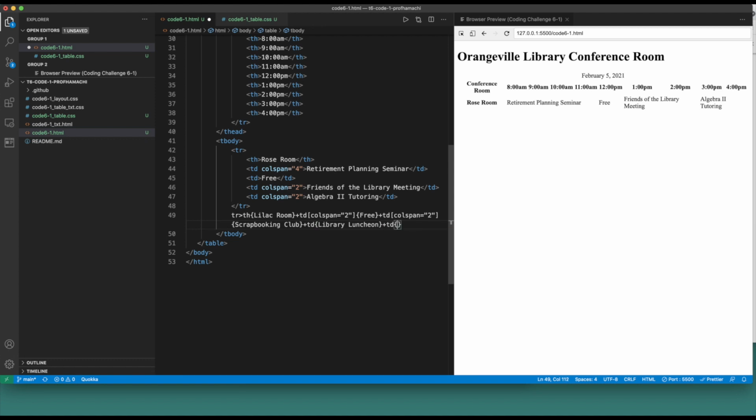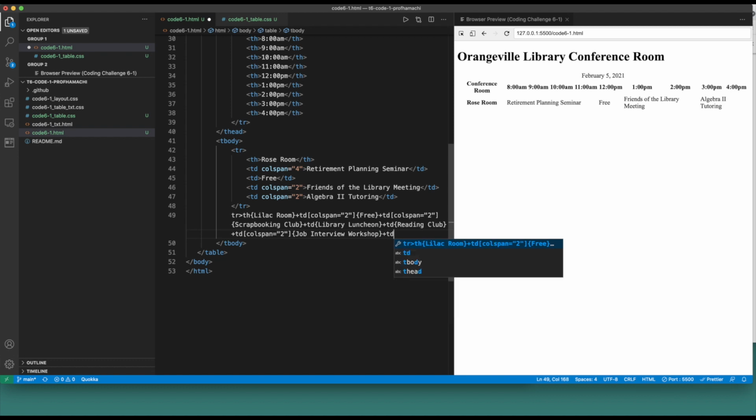Then the next one is the reading club. Okay, and the next one, job interview workshop, and that's going to span 2 hours there. So that's colspan 2, and that's the job interview workshop. And that last hour is free.